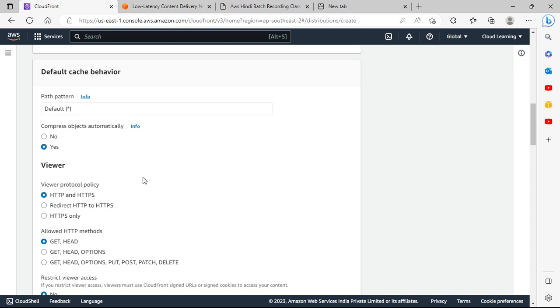Now, if you go further, compress object automatically. Whatever object is getting cached, you are saying it can be compressed automatically, and that would be helpful. Then viewer protocol policy: how a viewer can request your CloudFront distribution. It could be HTTP and HTTPS both allowed, or if somebody opens HTTP, it can be redirected to HTTPS, or HTTPS only.